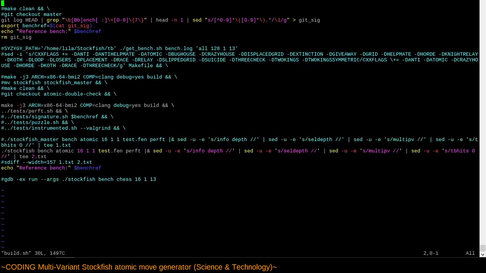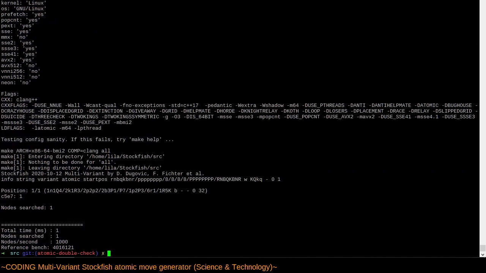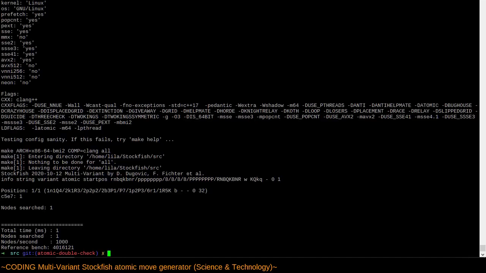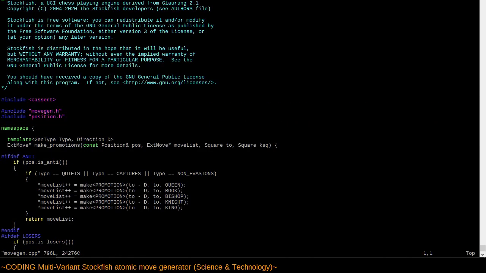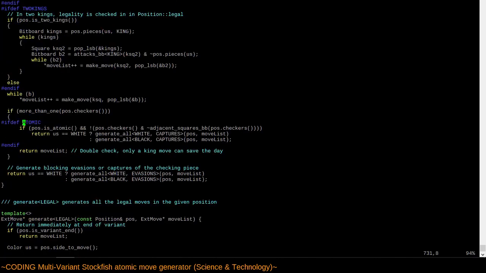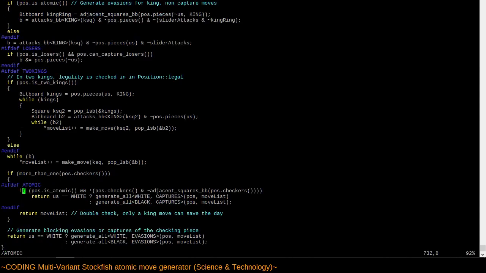Okay, we don't need that perf test to run every time, now that we know it works. Yeah, so c5 e7, which is bishop takes rook. That's a legal move now. So, yes, this is the block I introduced, saying if there's more than one checking piece, we need to go find some captures.